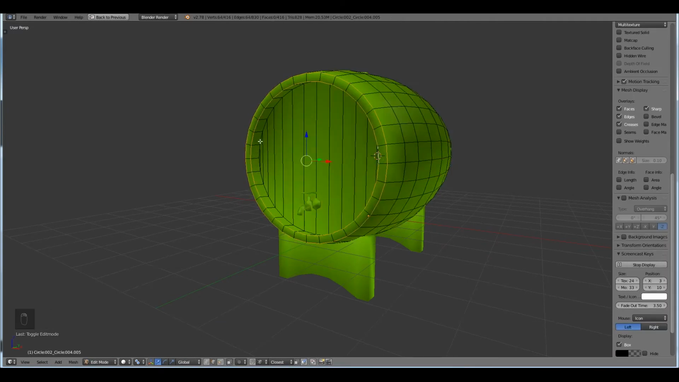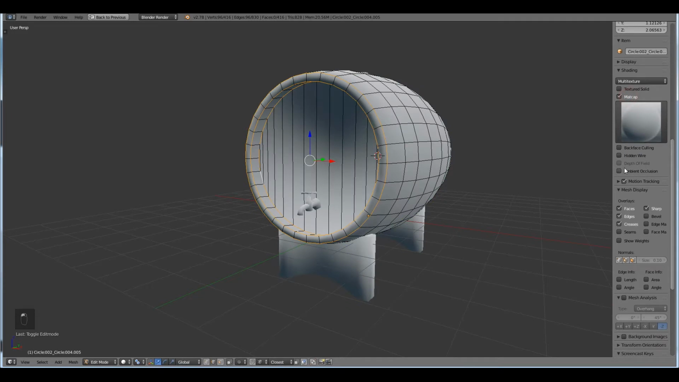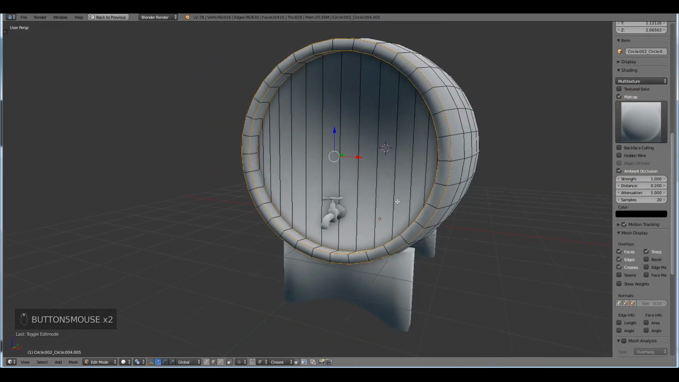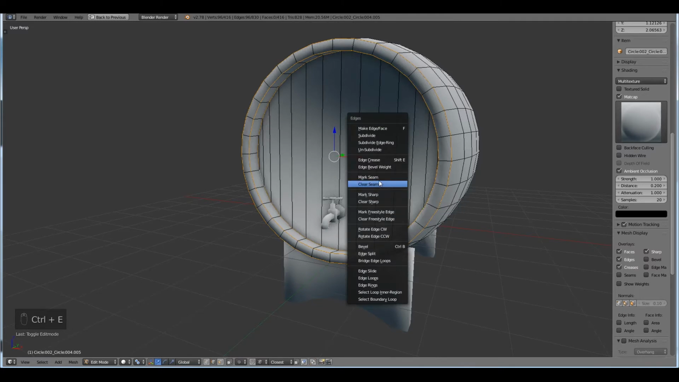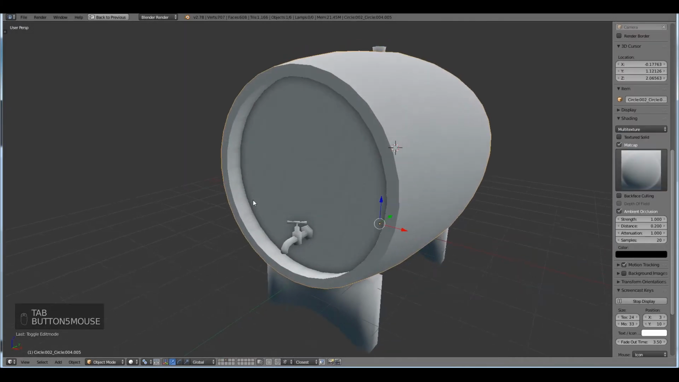Okay, what we're doing right now is selecting certain edges. I've used MatCap for the beauty and ambient occlusion for increasing this wonderful visual effect. So select the edges and press Mark Sharp. We shouldn't get transformations like this.